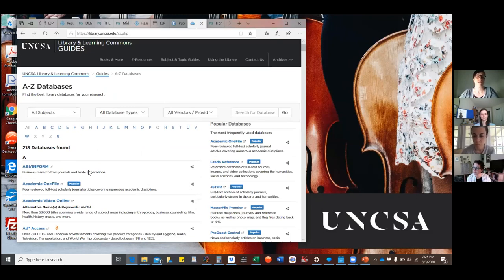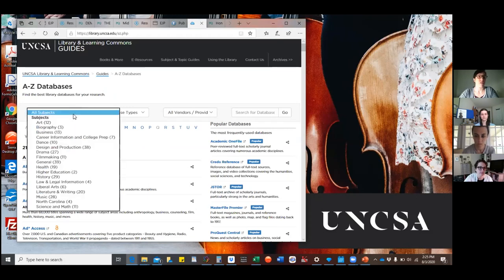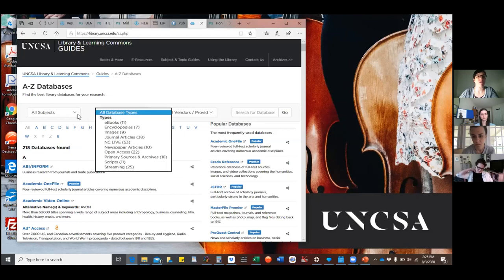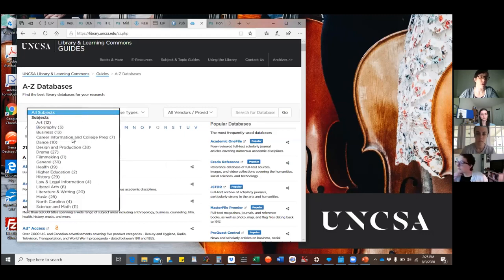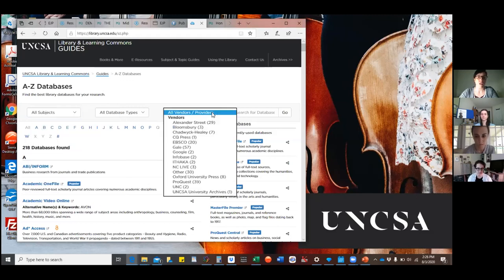So let's see, we could search, let's look for JSTOR, since that's what I mentioned. And I'm wanting to show this to you because it looks a little bit different than the ProQuest articles that we've looked at before.